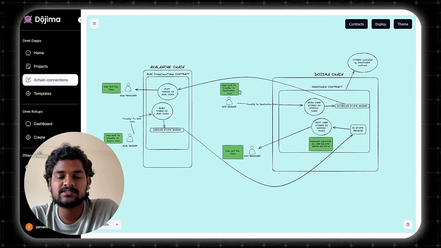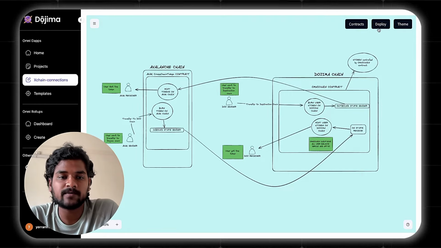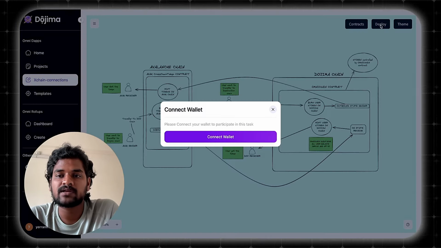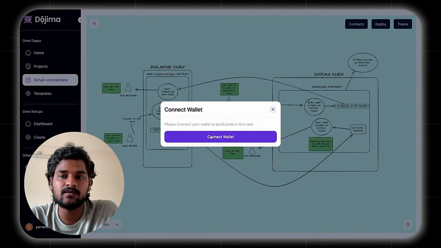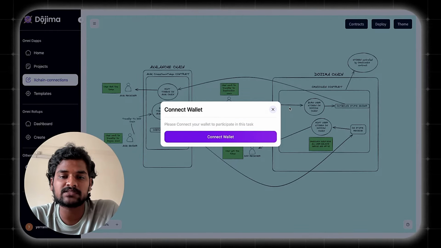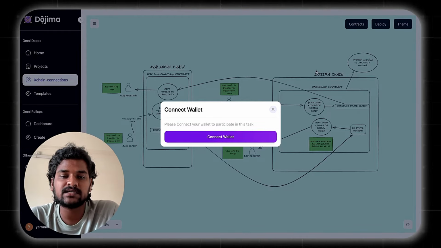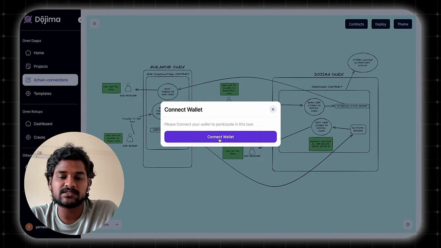So after saving the details, the deploy option will be enabled. Until you provide all the inputs for each contract, it will be in disabled mode. Since we have provided all the details, let's do the deployment. Click on deploy. You need to have Dojima wallet extension in order to deploy these contracts. If you have added it already, it will directly show you this. If not, you need to add the extension and do the process.